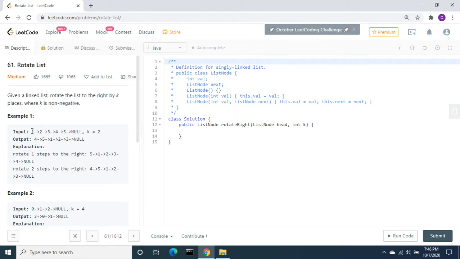The linked list is given as 1, 2, 3, 4, 5 and null, k equal to 2. We need to rotate this 2 times and return the result. If we rotate this the first time, it is going to be 5, 1, 2, 3, 4 and then null, because the 5 goes first and then 1, 2, 3, 4. The next time 4 goes first. So from here it goes 4, 5, 1, 2, 3 and then null. This is the result we need to return.